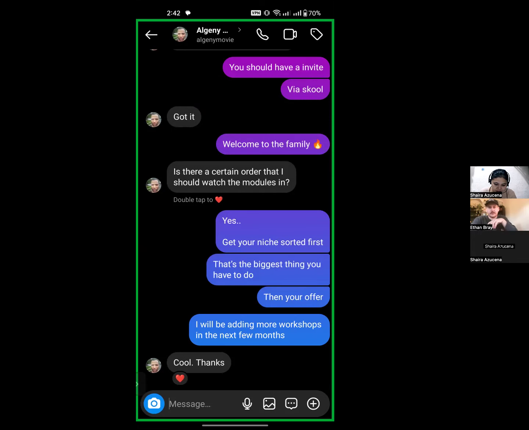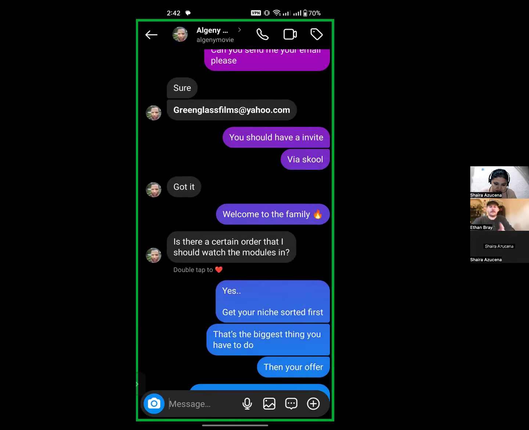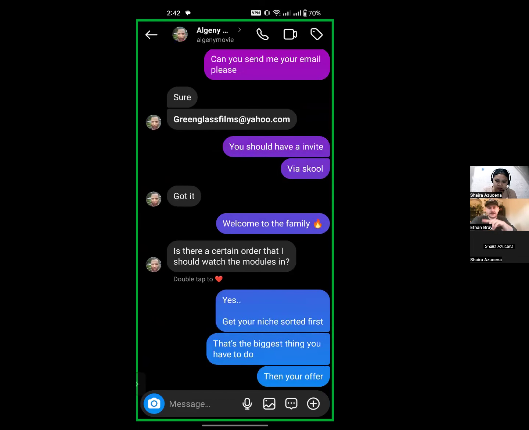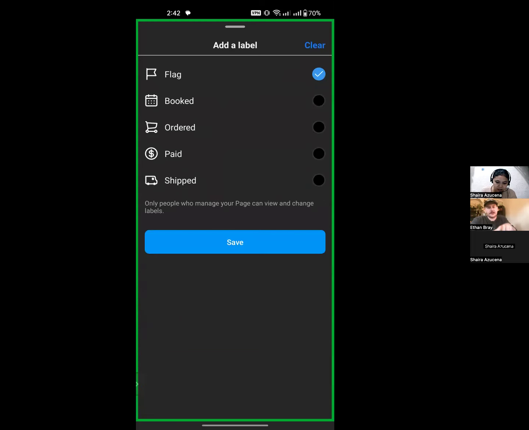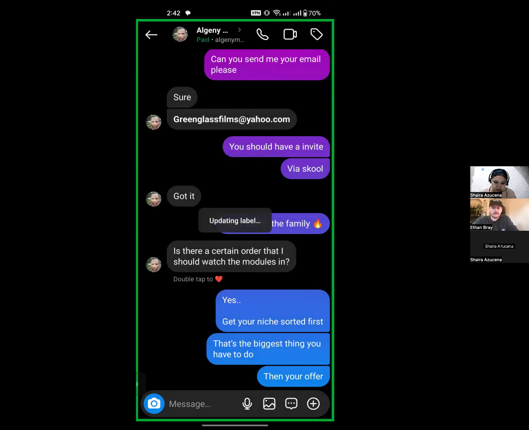This one should change to go to the tag. It looks like it's a paid. They purchased our low ticket, so they would go from flag to paid. And just keep it here, or move it to general. Yeah, you can move it to when they're paid. It doesn't really matter.